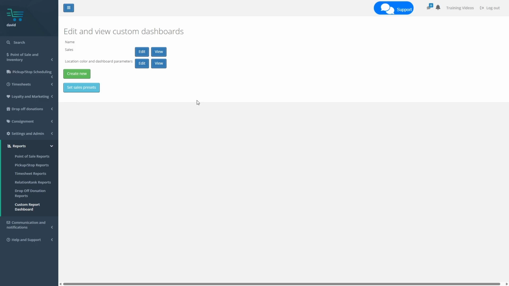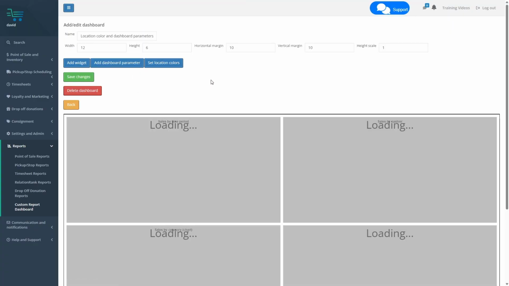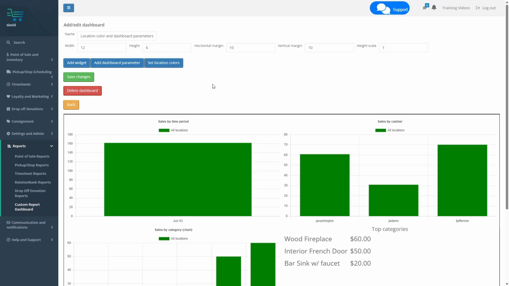In this video, we will look at location colors and dashboard parameters. These are a couple of features in the custom dashboard report for viewing a report more clearly and dynamically. So come to this dashboard right here. Location colors are an option to color various parts of widgets based on which location they are displaying data for.